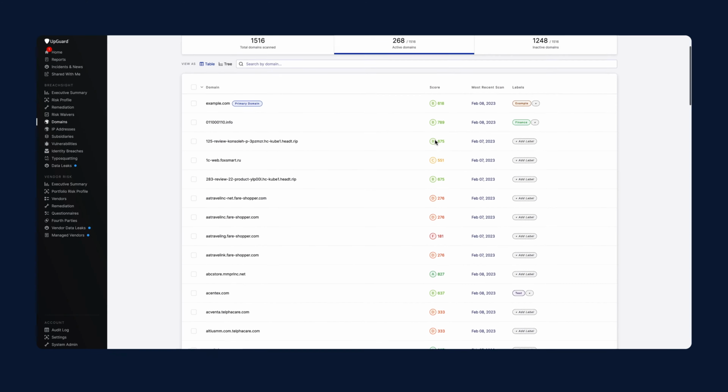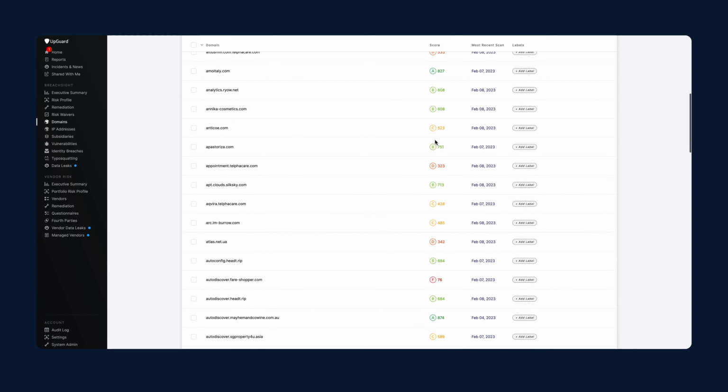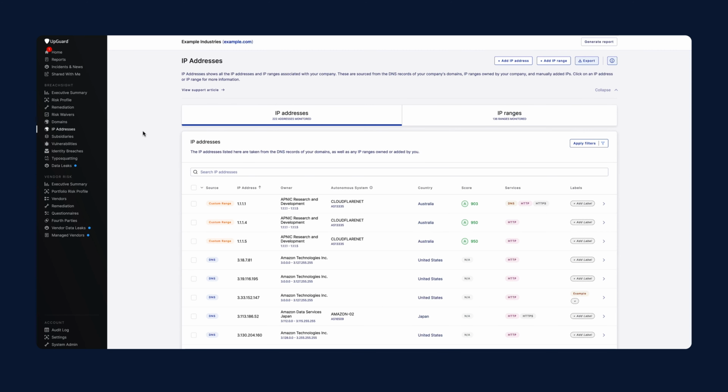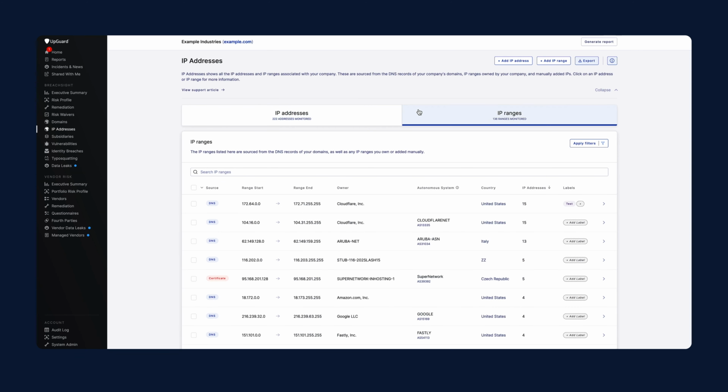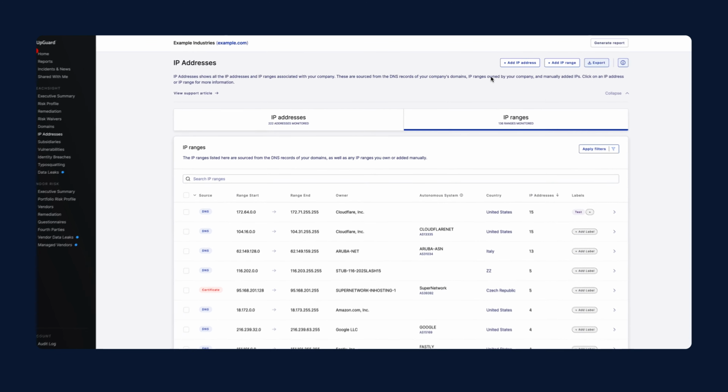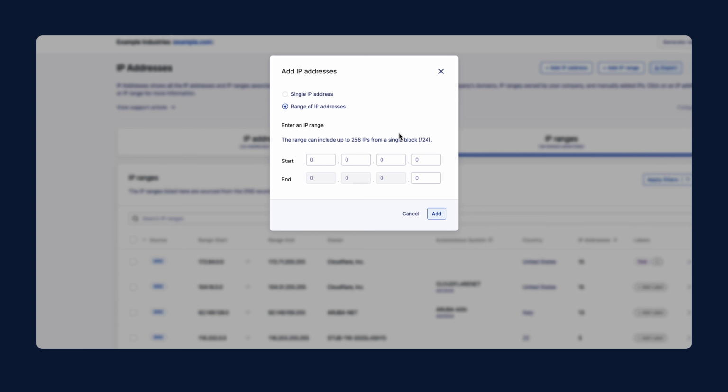UpGuard's automated discovery process links IPs and domains to your organization based on indicators like active and passive DNS, certificates, web archives, and other fingerprinting techniques, giving you a start on your attack surface inventory right out of the box. You can easily customize your inventory by adding domains or IP ranges through the UI or through the API so that any subdomains or IPs within those ranges will show up when they become active.